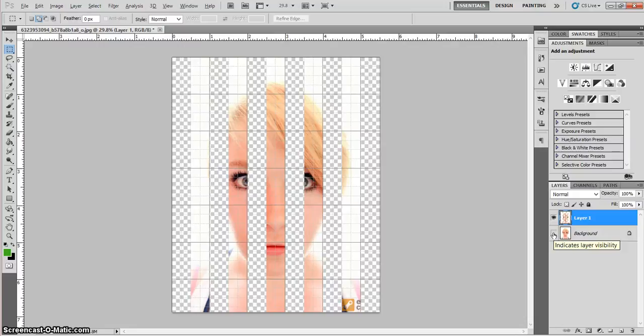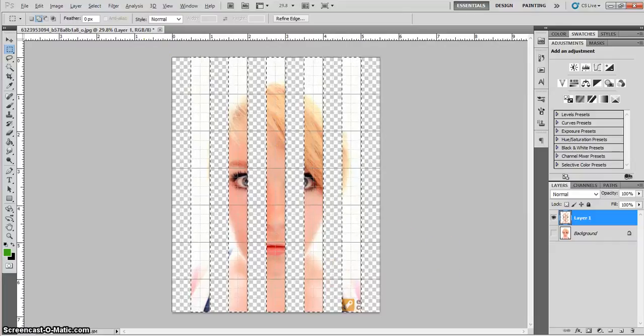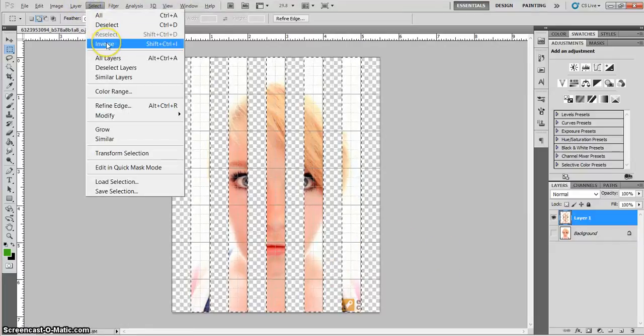And now I want to make a copy of the opposite. So here's how I do that. Control click on this layer, on layer 1, right on the thumbnail here. Control click selects all of the pixels on that layer, so my slices that are already there. And then I want to select the opposite. So I'm going to go to Select, Inverse, or Control Shift I if you want to be fast and work on the keyboard.